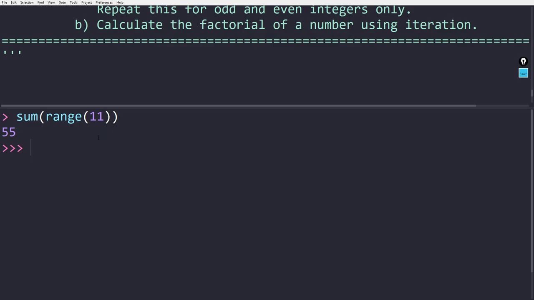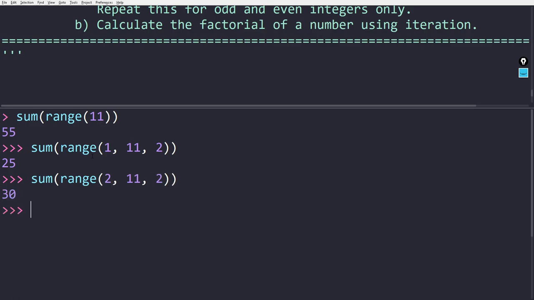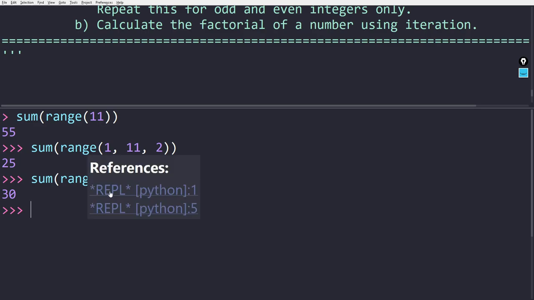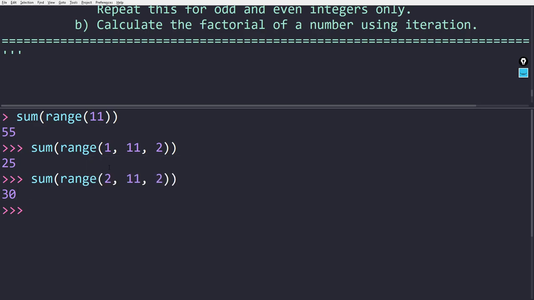So that's the briefest way of coming up with a total of a sequence. You could also get the sum of, let's say, even numbers or odd numbers. Again, just put the step. In that case, the sum is very simple to do.